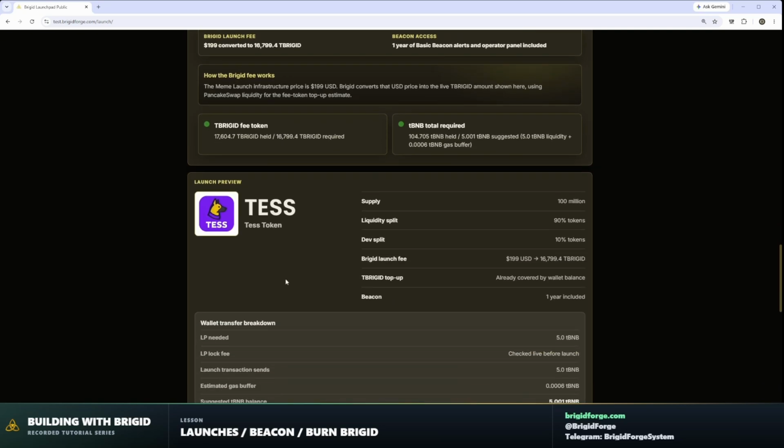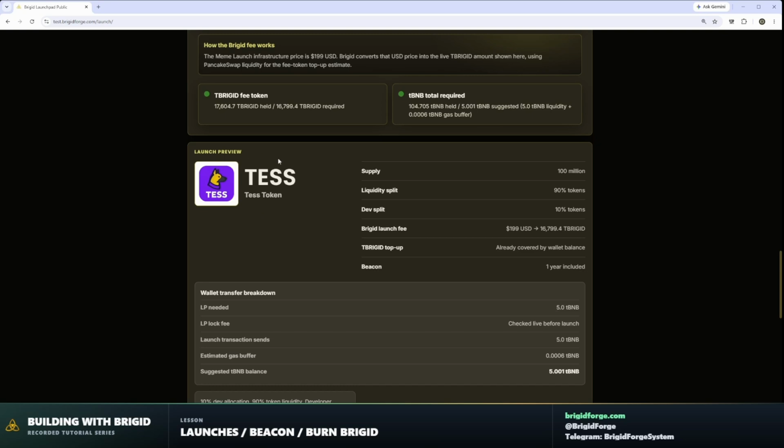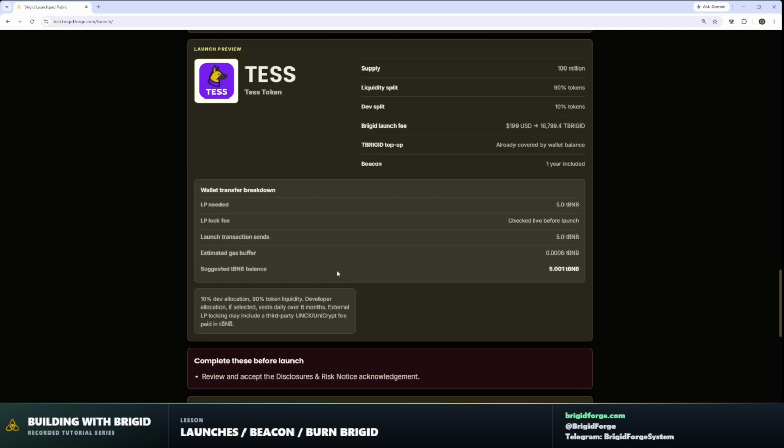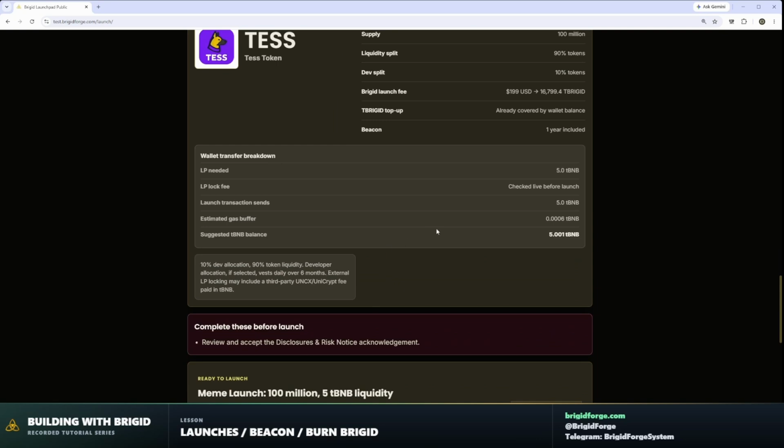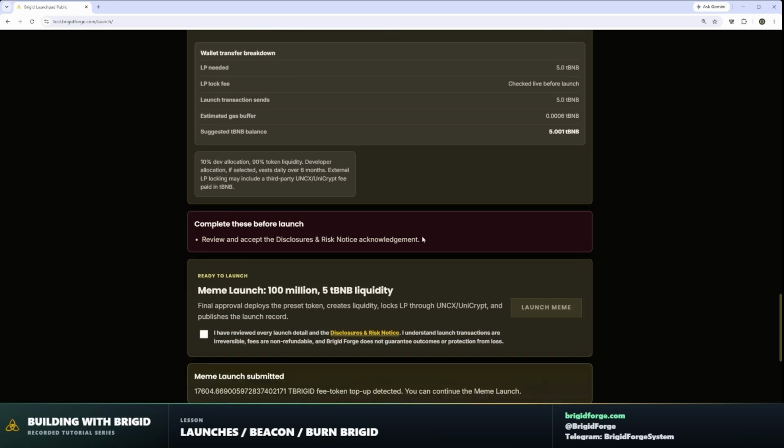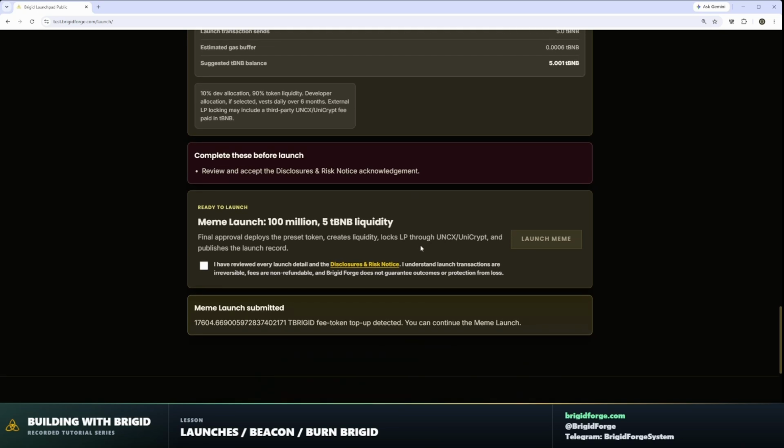Now we slide on down to the launch preview, and I think test looks pretty good there. You can review to make sure everything is correct the way you want it before launch for your supply, liquidity split, and so on. It gives you all the transfer breakdown info, anything that you could look at and want to know more about there. And now we're ready to launch.